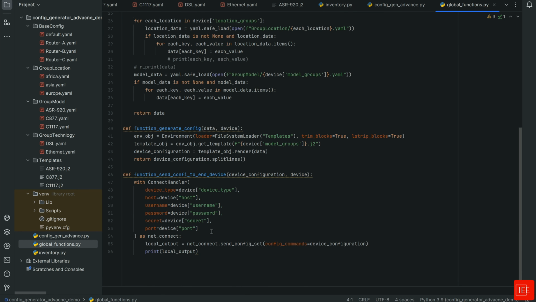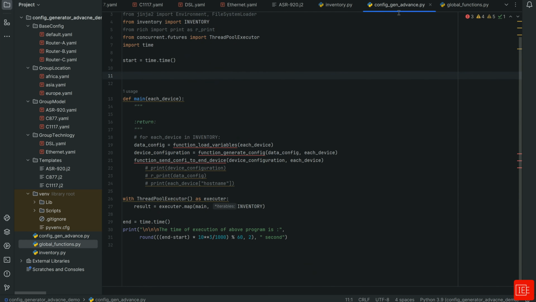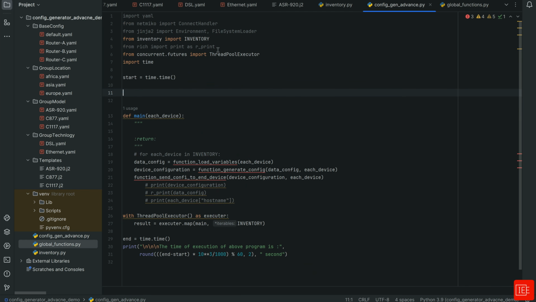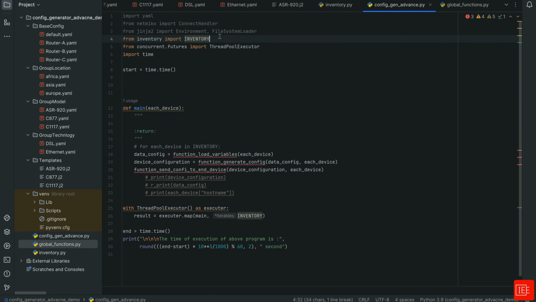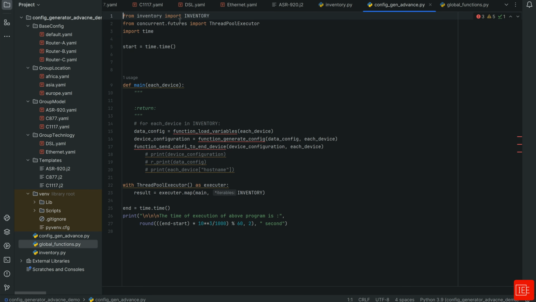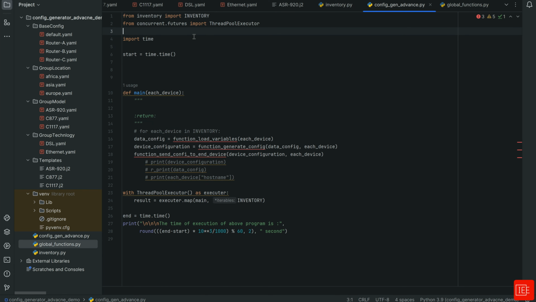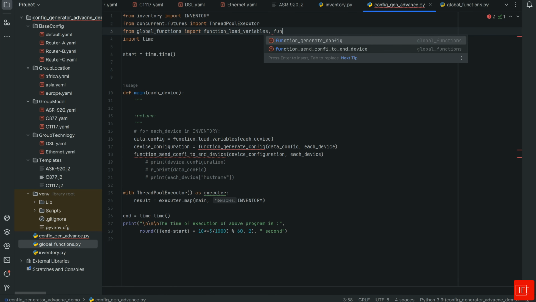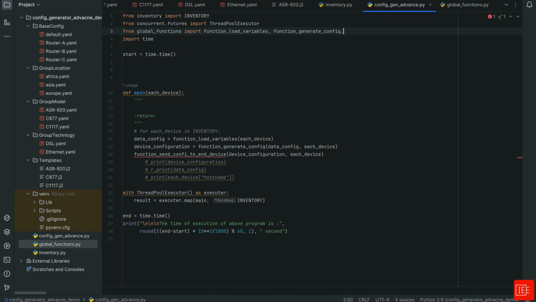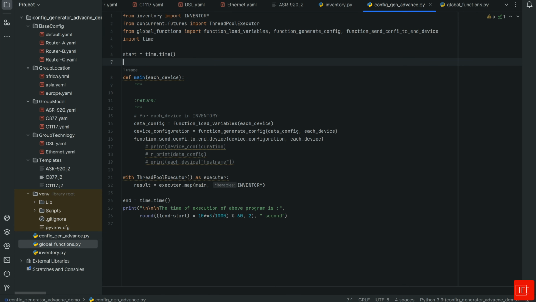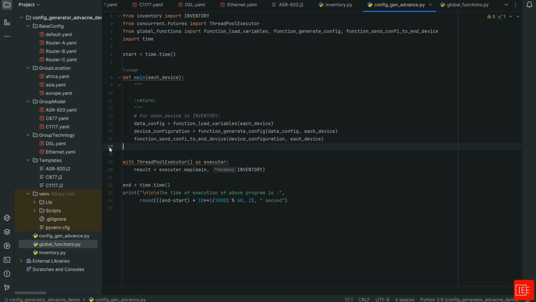And what I'm going to do next is go back to my config_gen_advanced. I will delete the libraries that I don't use, so they are actually quite redundant. And then I'm going to say from global_functions, I want to import function_load_variables. I also want to include function_generate_config. And finally, I want to include the function to send config to the end device. So at this point, you can see that we have simplified our script massively.